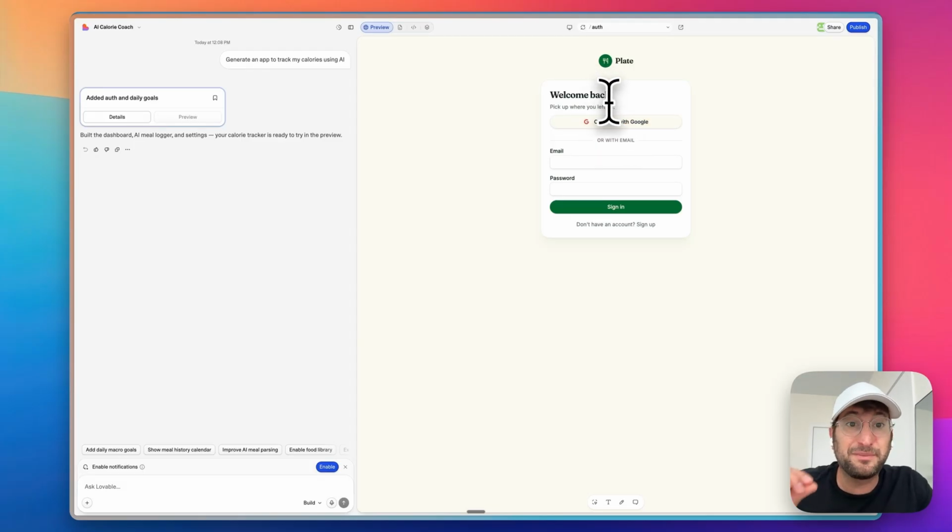Something else I want to point out about Lovable is they automatically add user authentication with either email or Google. Some platforms will just offer Google, some will just offer email. Something that is kind of cool about how this is all working behind the scenes, it's all connected to Supabase.